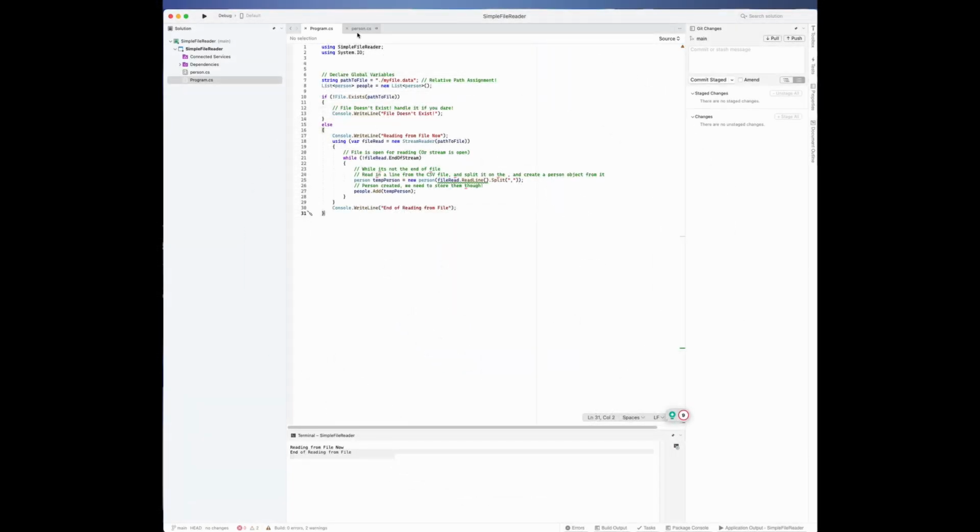Hi all, welcome back. We're going to continue off from the simple reading of a file in C#. And this time we're going to write a file. Now we could use any of the other classes out there for writing files, but we're going to do it using the StreamWriter class.